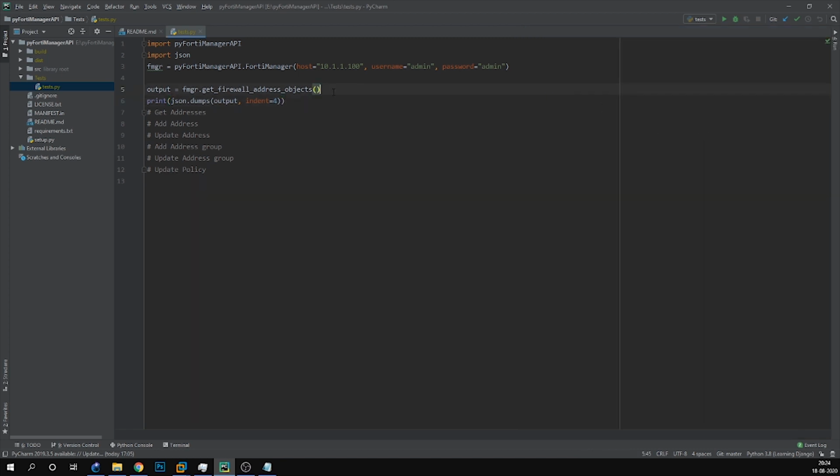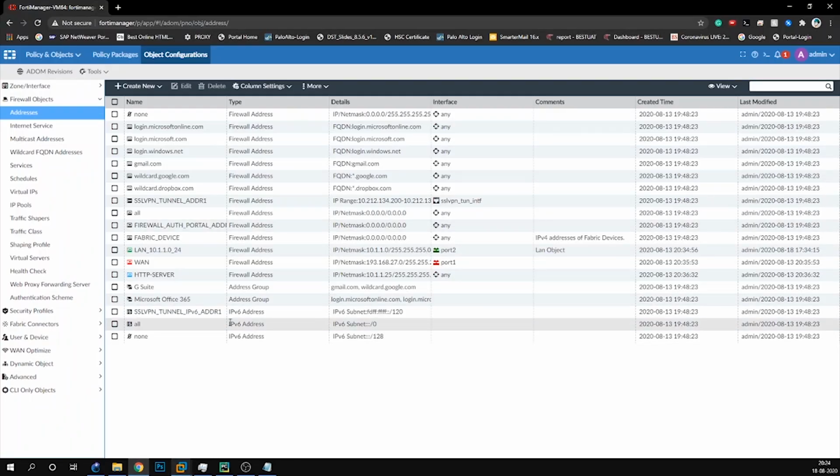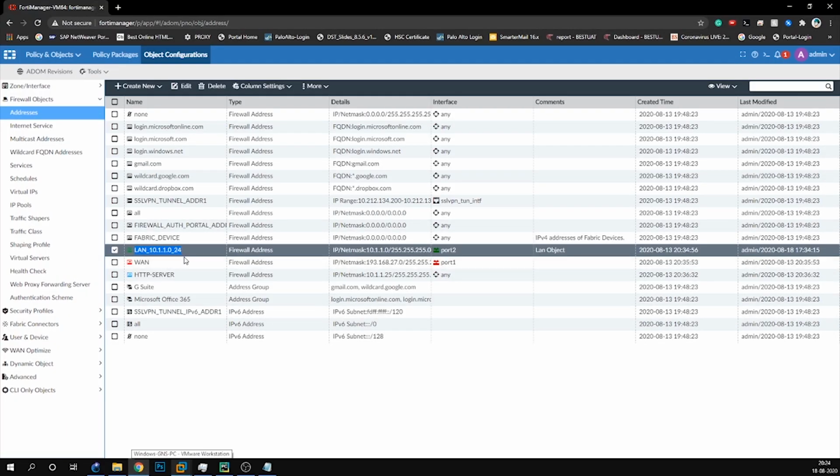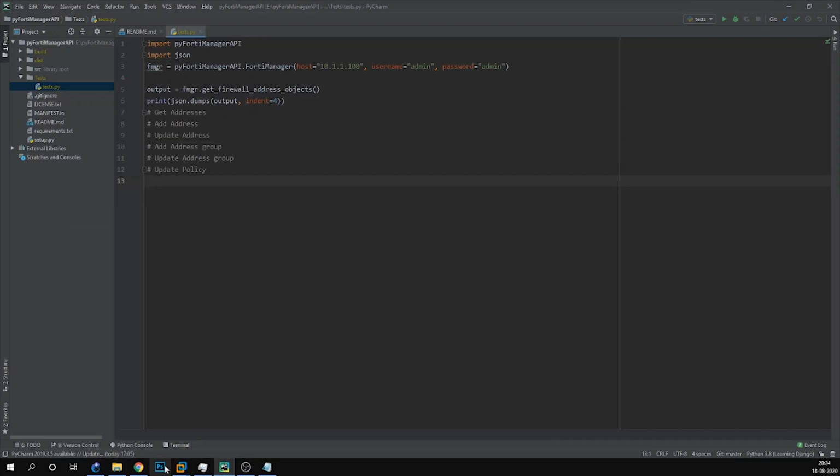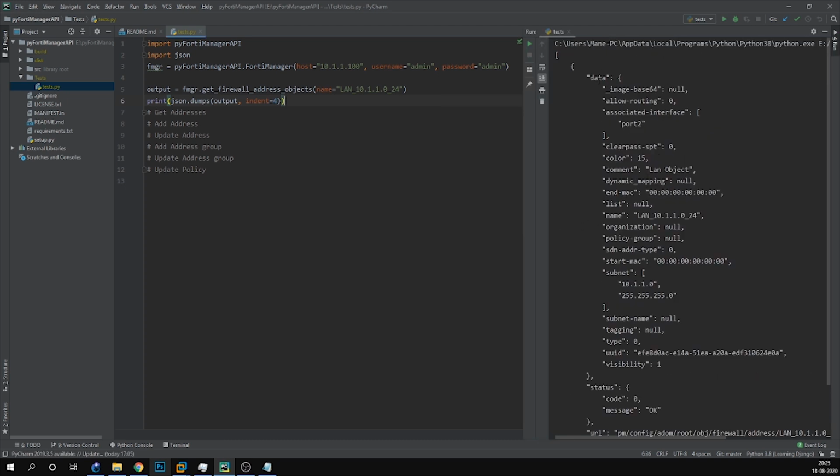We can also get the output for a single address object. We will try to get the output for the object LAN 10.1.1.0 slash underscore 24. Let's do it. To get the output for this single address, we just need to pass a parameter name with the name of the object. So this will only return the data for that specific address. There it is. The object name is LAN 10.1.1.0 slash 24, and it carries a subnet of 10.1.1.0 slash 24.